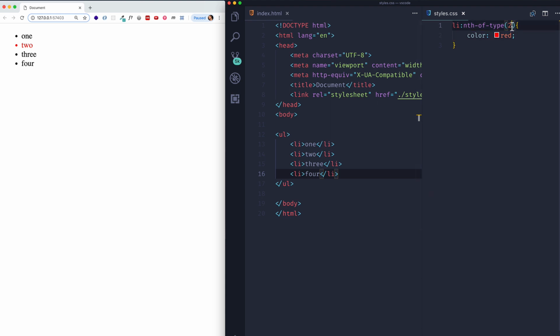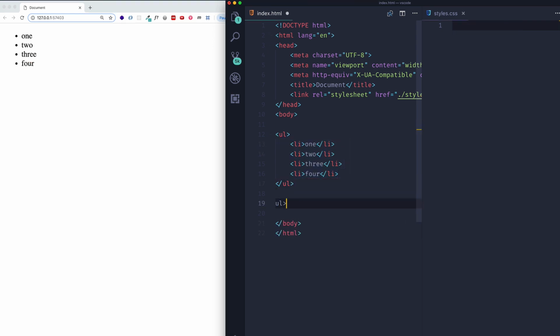If we had put the number 4 in the parentheses instead of the number 2, the fourth li would have been the one selected. The important thing to note is that we're talking about a group of siblings. Let's illustrate the point a bit further. Let's add a second UL with two nested li's.